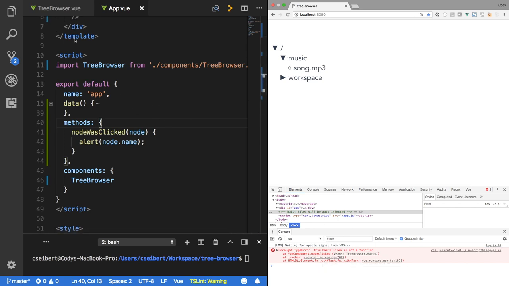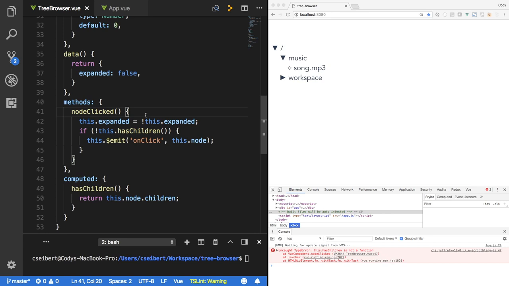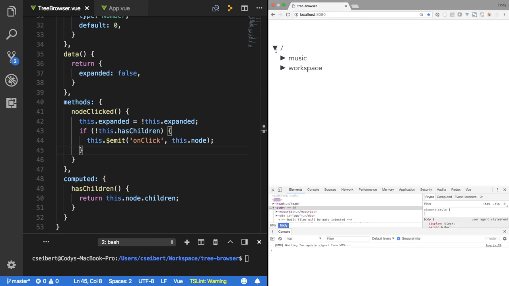So we are getting a little error called this.hasChildren is not a function. And that's because computed properties are not actually functions, they're just booleans, or just variables that you can use. So instead, I'll just go ahead and backspace that function call. I'll save that and make sure there's no errors in the console anymore.